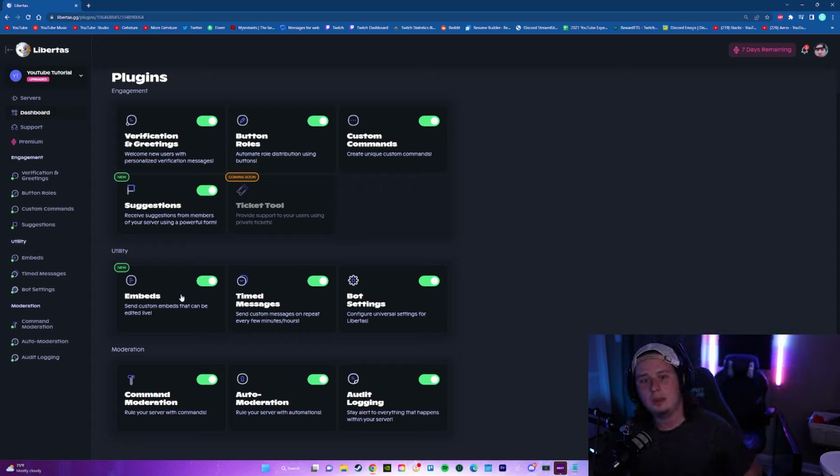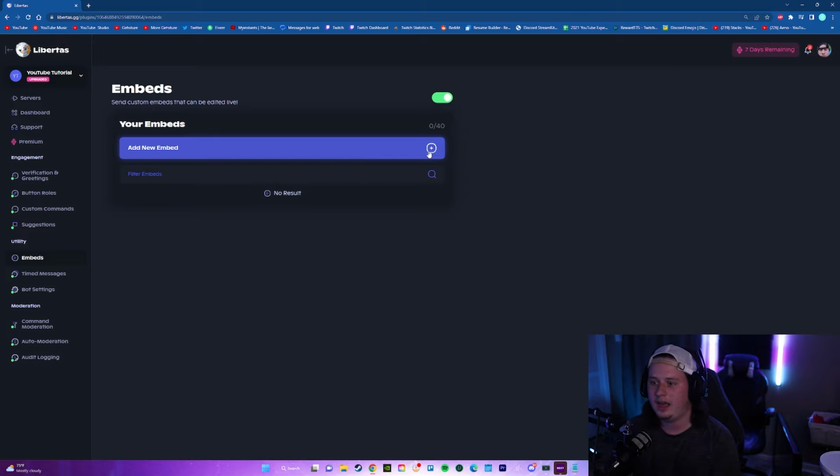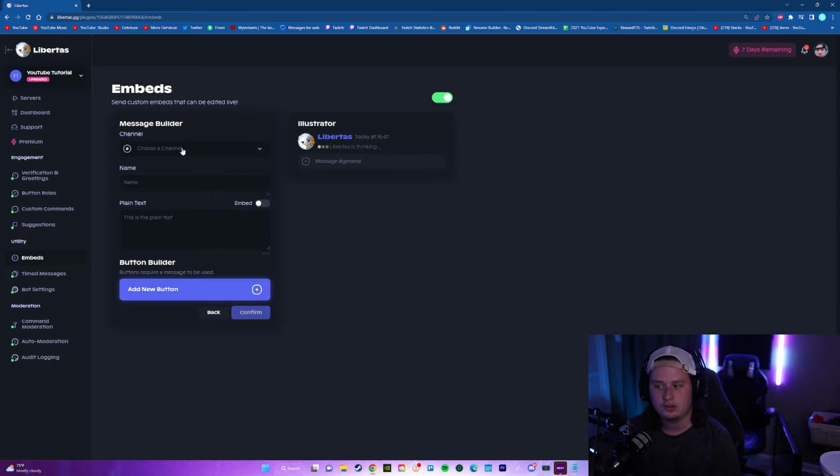So for example, the embeds. This is a really helpful thing for you to display your rules in a really clean and professional way. If we come into the embed feature, what we're going to do is add a new embed. We're going to choose the channel that we want to add it in. In this case, we're going to set up an embedded message for our rules.